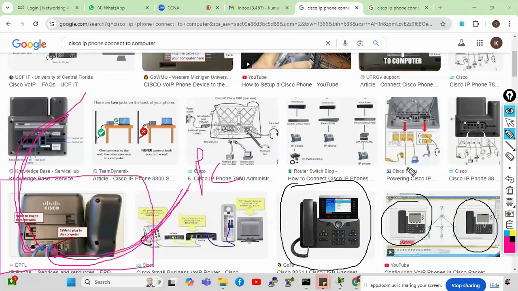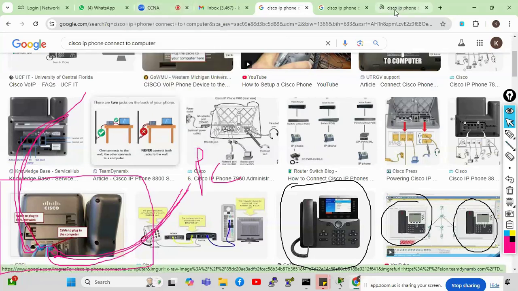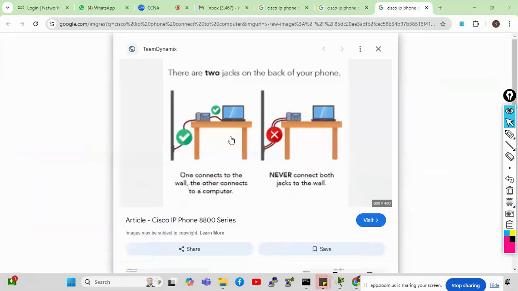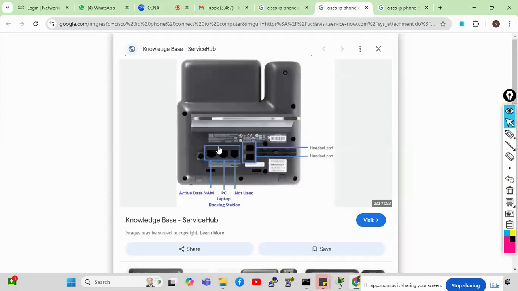I'll show one more time. Here you can see the figures. This is an IP phone. One connection goes to your network, and one will be connected to your PC. That's how it is in real time also. In the back of the IP phone you have panels, and each port is named. You can connect your laptop to one, and one will be connected to the network. You can even connect headsets. Each model is different.